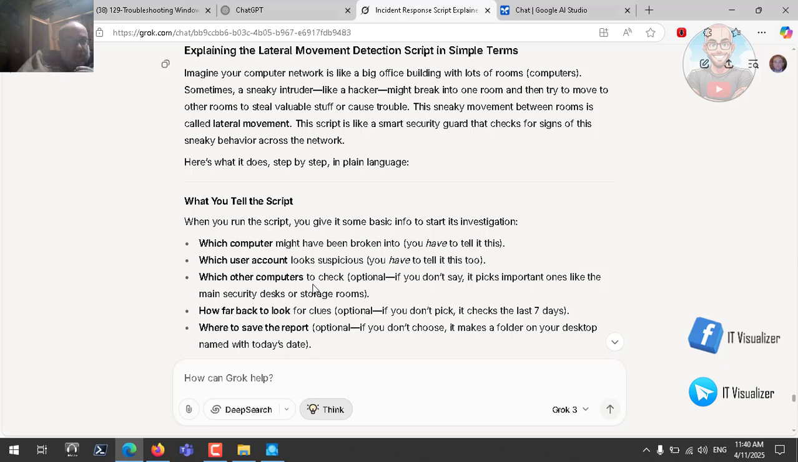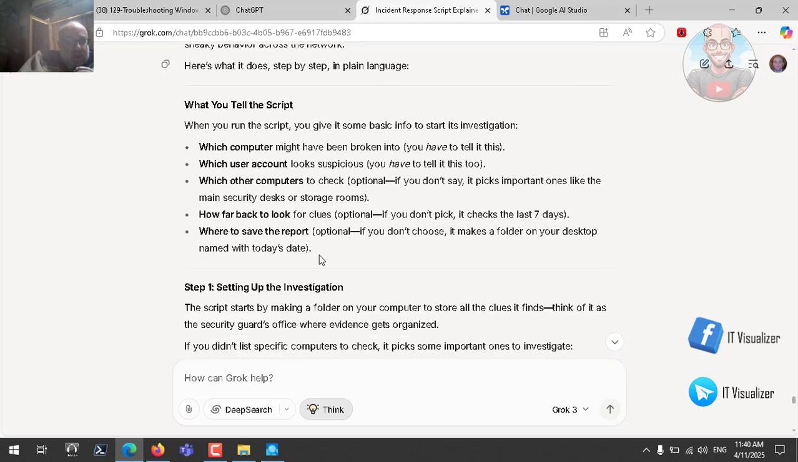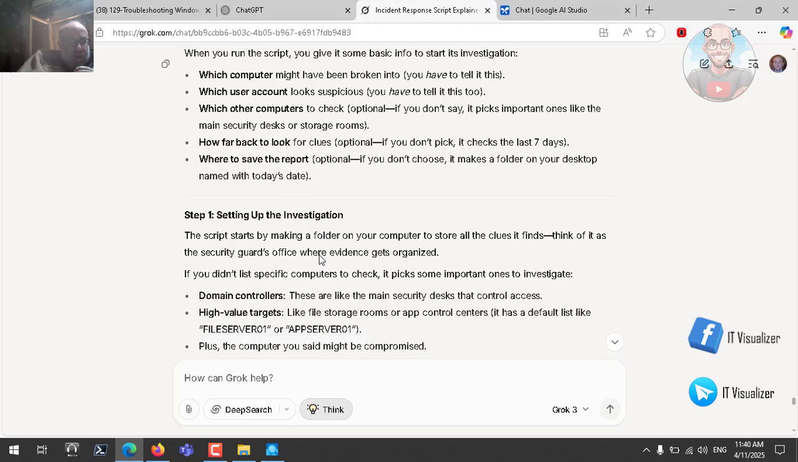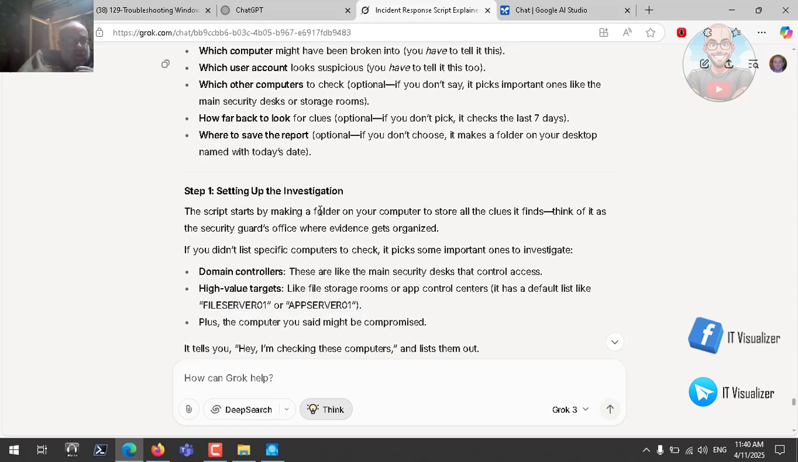How far back to look? We need to look back 7 days, for example. Where to save the report? Okay, so these are all parameters to use with the PowerShell script. The script starts by making a folder on your computer to store all the clues it finds.